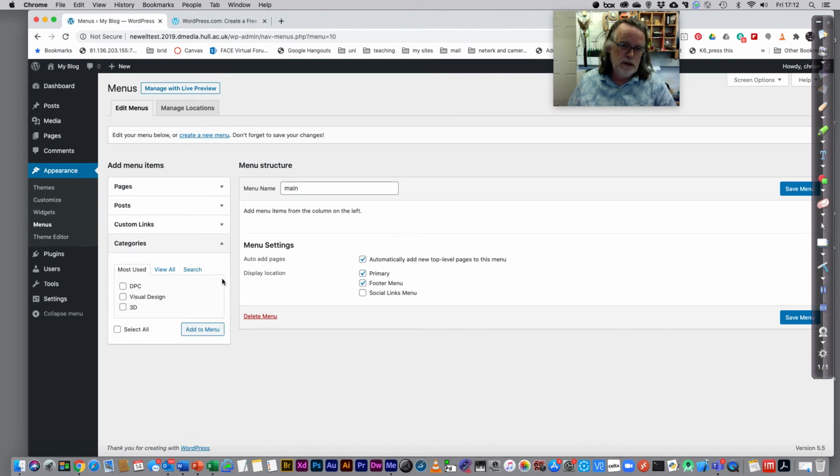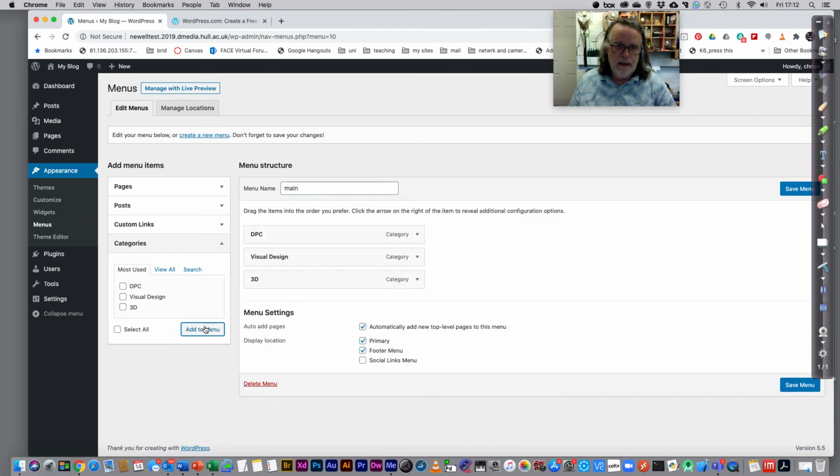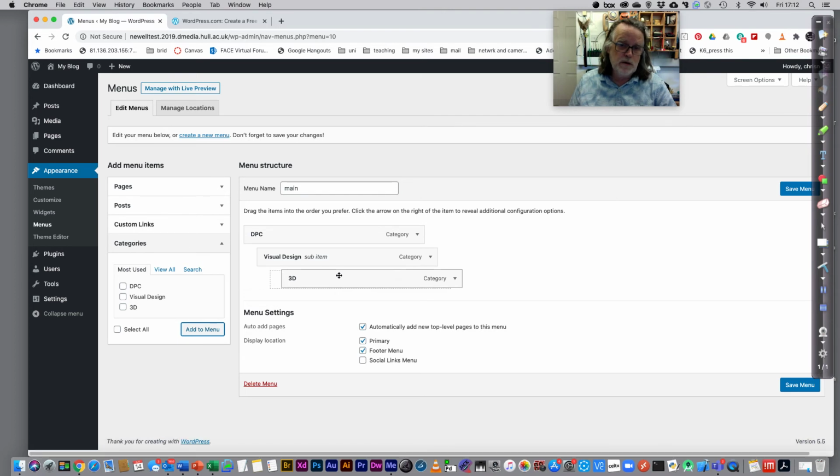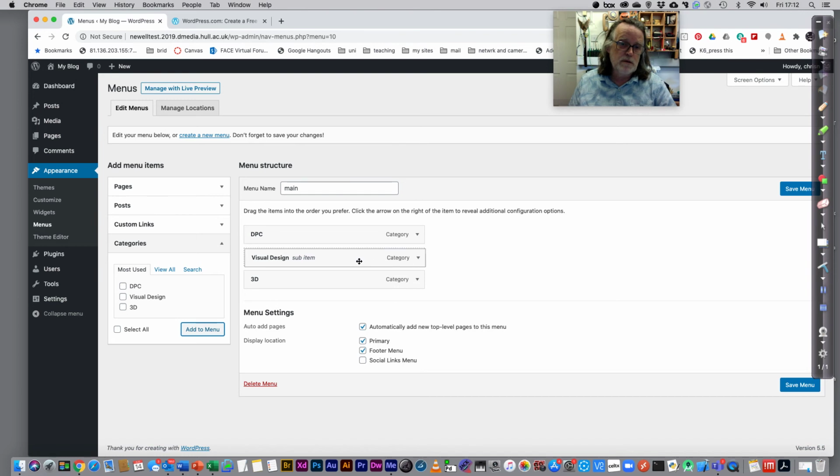And then if we select categories, we can tick all 3 of our categories and then we can add them to the menu. And the great thing is, if we wanted to, we could arrange them in a sort of sub-menu hierarchy. So we could have Design, Play, Create, and then we could have a sub-menu of Visual Design. We could even have a sub-menu of Visual Design of 3D. That doesn't really make sense with just the 3 things we've got at the moment. So we're going to drag them back so they're all on one level.